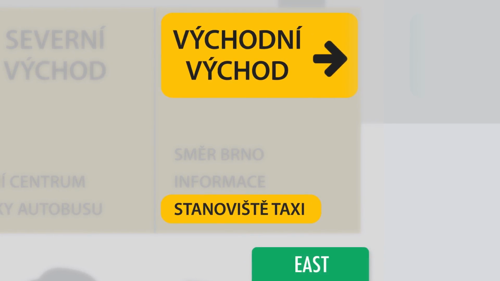You should take the east exit in order to get to the taxi rank. Východní východ.